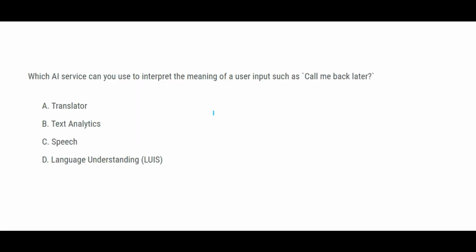This next question is asking, which AI service should we use to interpret the meaning of user input, such as "call me back later"? Translator is about translating. Text to speech is like I have a text and it reads it for me. Similarly, speech analytics: you have speech and you want subtitles. Text analytics, NLP is one sort of text analytics. You have some unstructured text like an email message and you are trying to make sense out of it. That is text analytics.